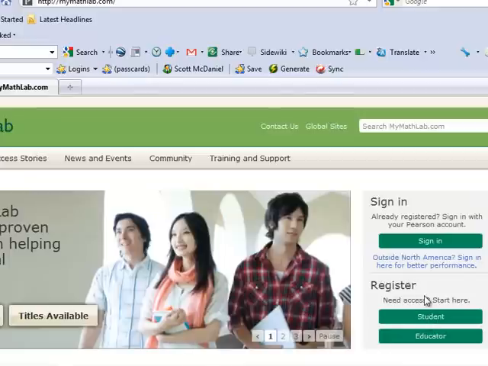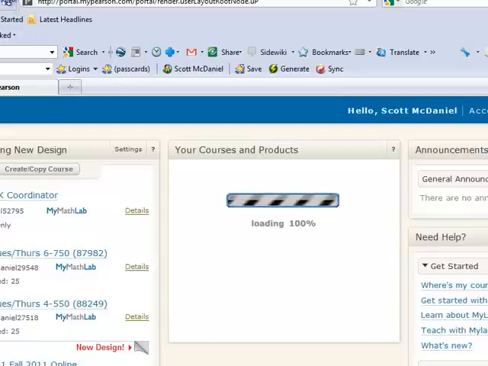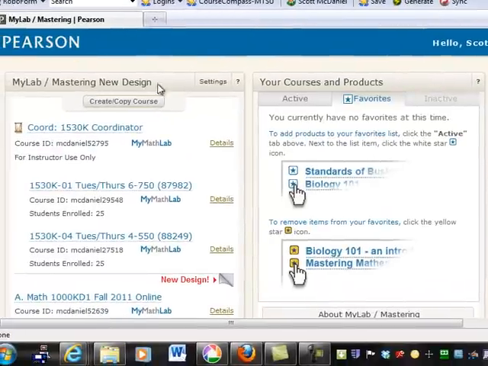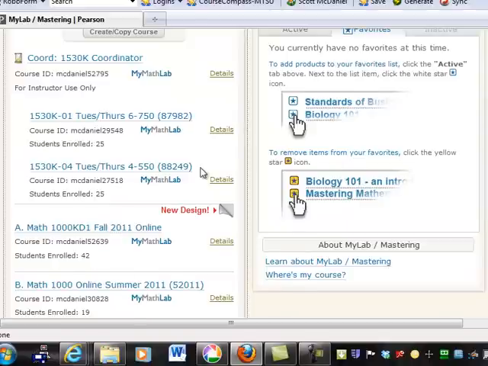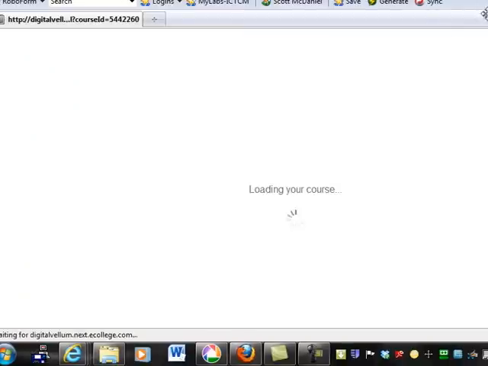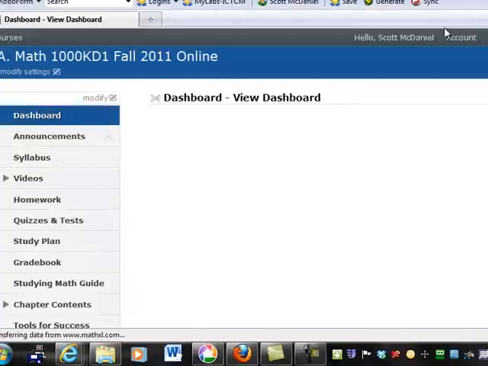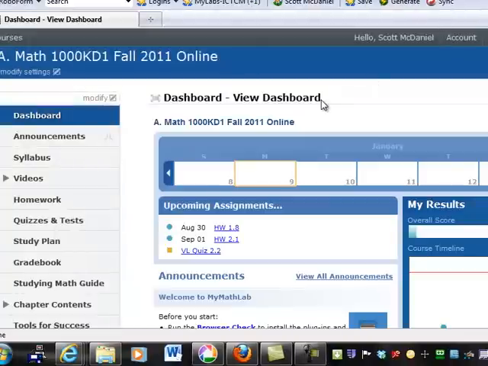Once you get your access code, you get signed in. Click on Sign In, and you will see a list of your courses. Now you probably won't have more than one. If you're repeating the course, you may see a couple of them down here. Let me just click on one of these. This is one that was taught in the fall of 2011. It should be very similar if you're taking this course in a subsequent semester.